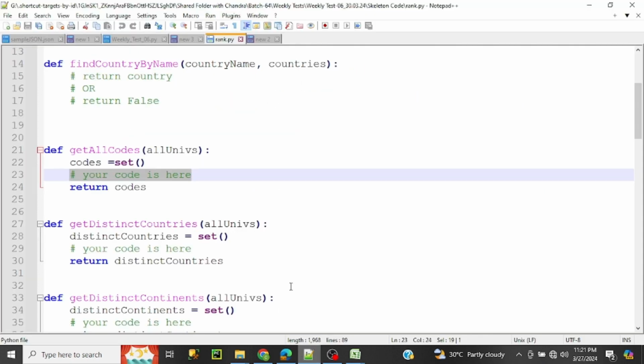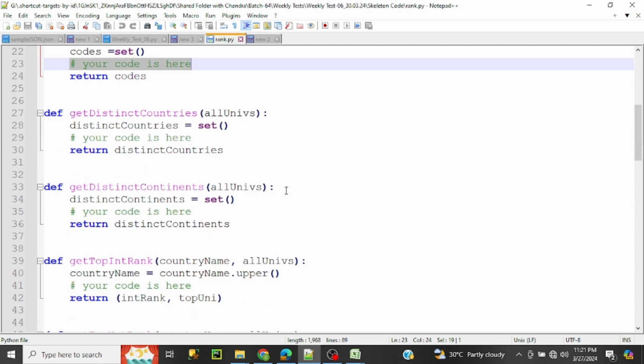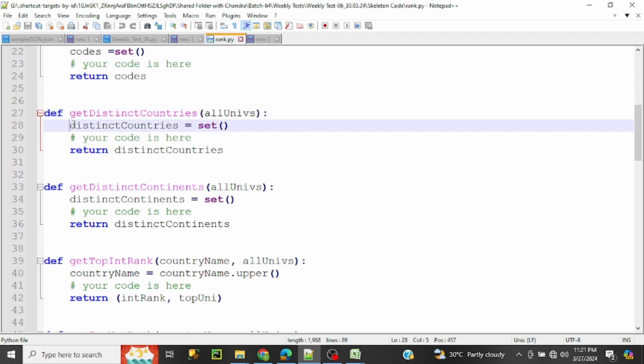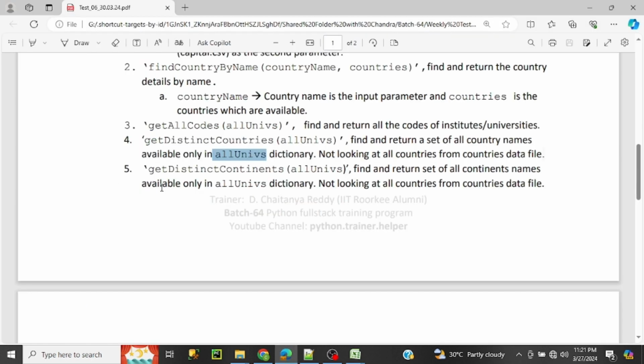And the skeleton of this function is the fourth question. So this is the function definition and this is the function name, distinct countries. It accepts one parameter, all universities, and the distinct countries is a set, and that particular set is the return value. It is our output. Clear?